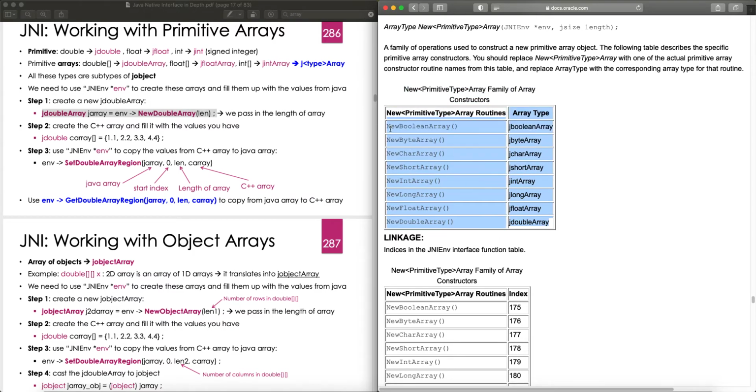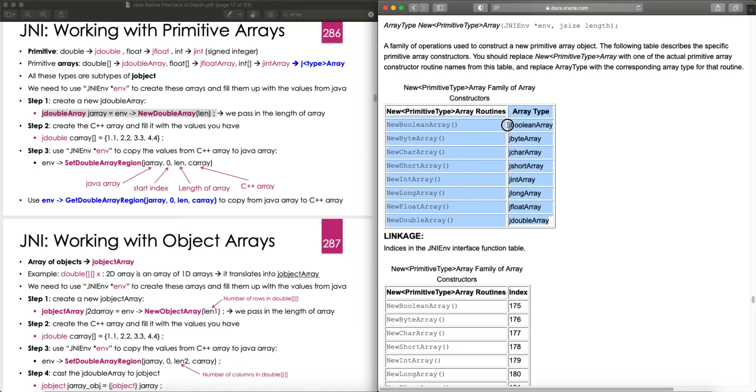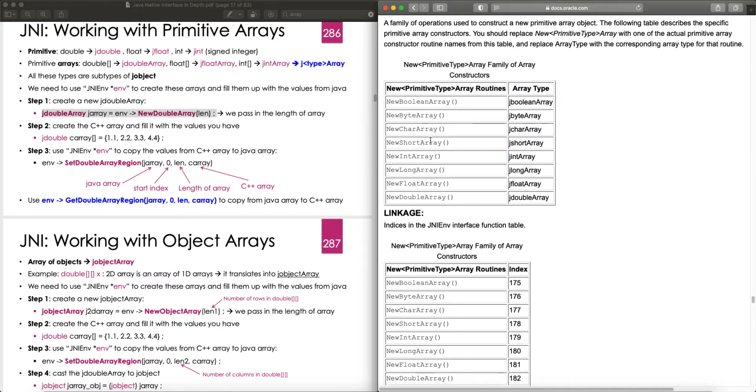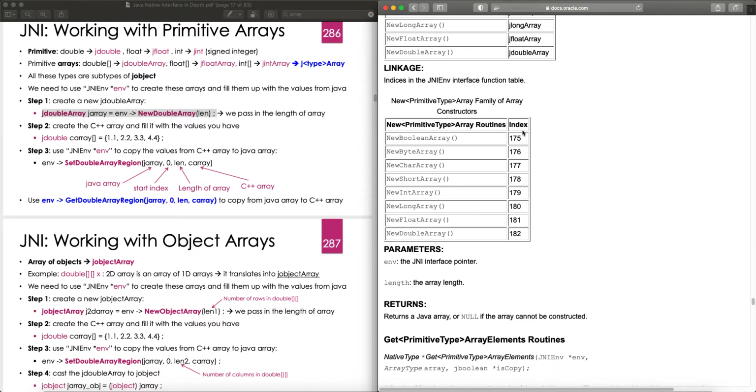And in C++, these types, jbooleanArray, jbyteArray, etc., all the way to jdoubleArray, are subclasses or subtypes of jobject or jarray. I think they are subtypes of jarray. In C, these are just typedefs of jarray. These are aliases. In C++, there is an actual inheritance hierarchy, but in C there is no such thing as class, so they are just typedefs. NewPrimitiveArray family of array: these are the indices: NewBooleanArray 175, NewByteArray 176, and all the way to NewDoubleArray 182.